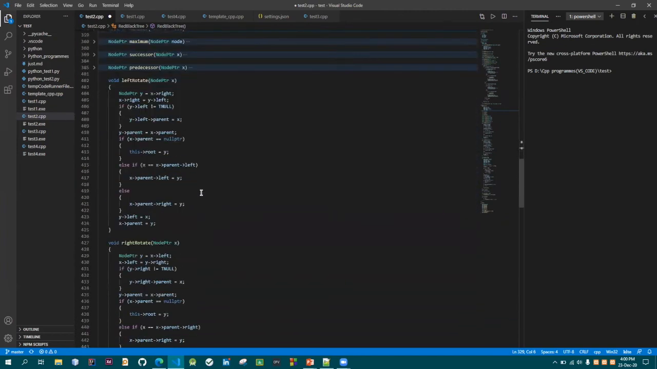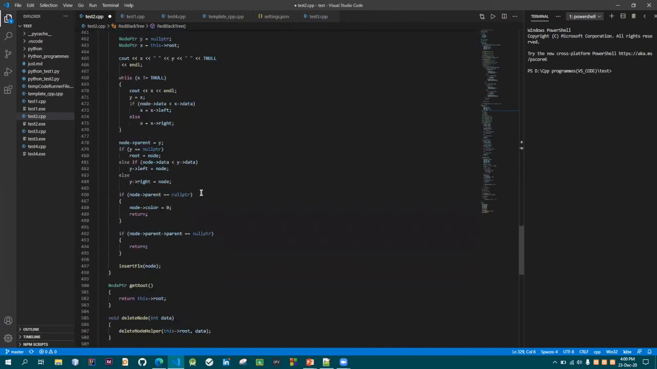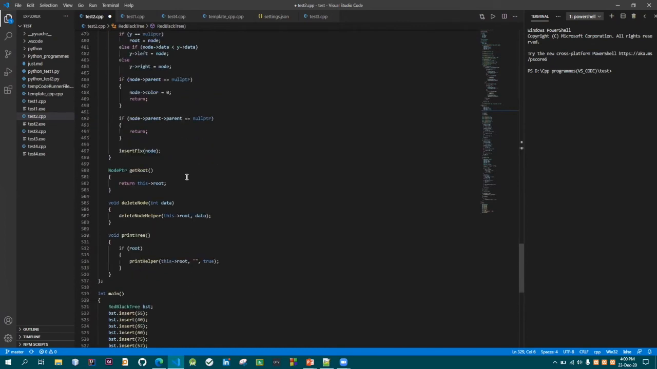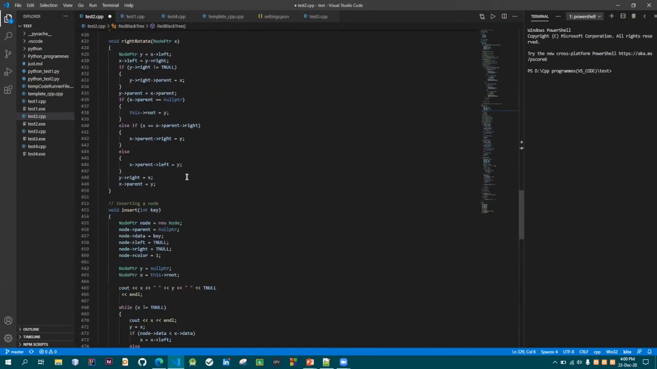Now here is the binary search tree dot insert. It's calling a function named insert to insert the number 55 in a node. Here is the insert function.